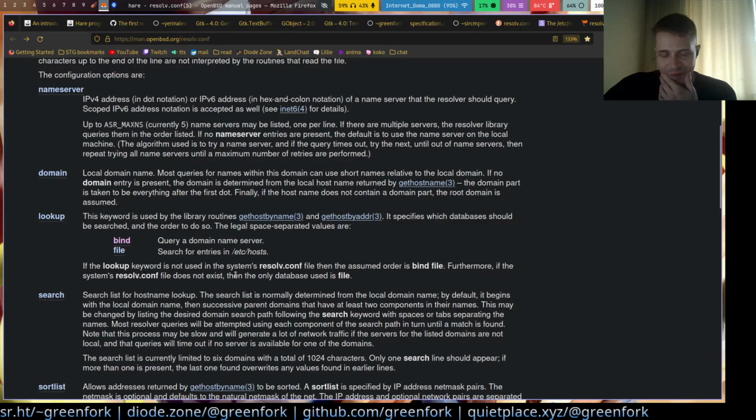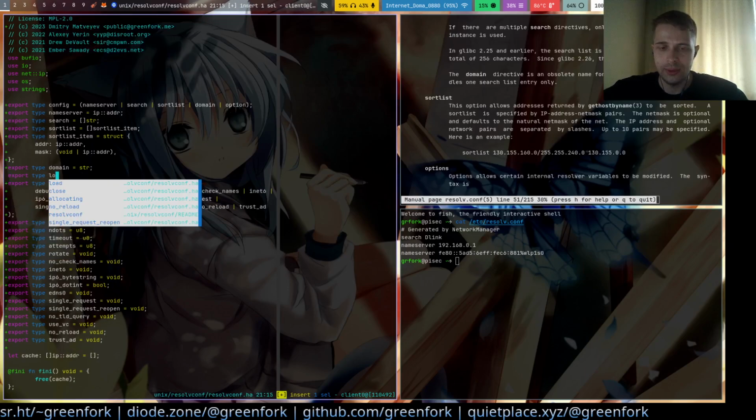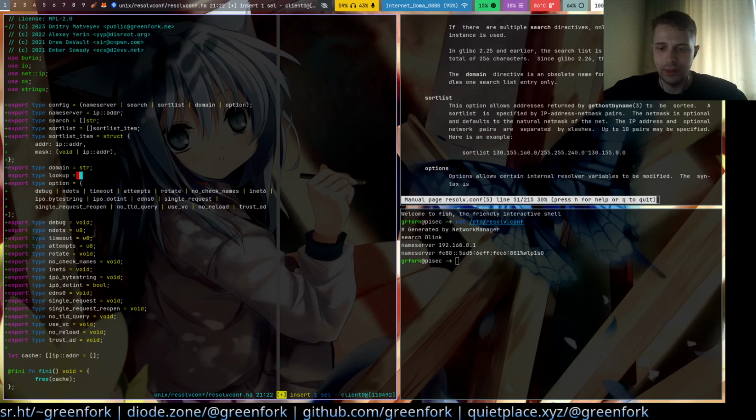So it is like bind file. So at least a single one should be present, so not like a number where you intermix bits together, where the second bit is bind, first bit is file. Not that, because at least a single one should be present. So export type lookup, and it should be at least a single one or both.